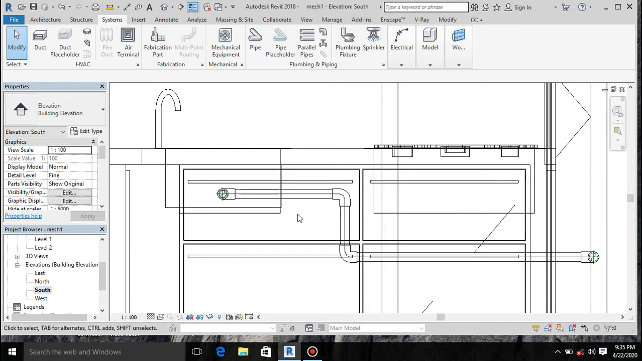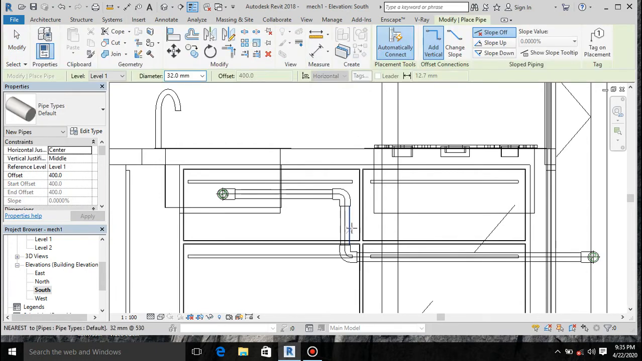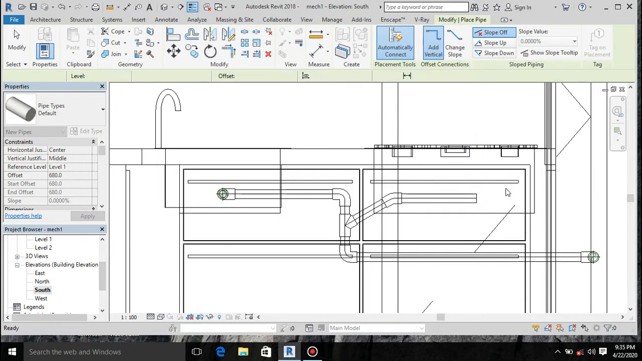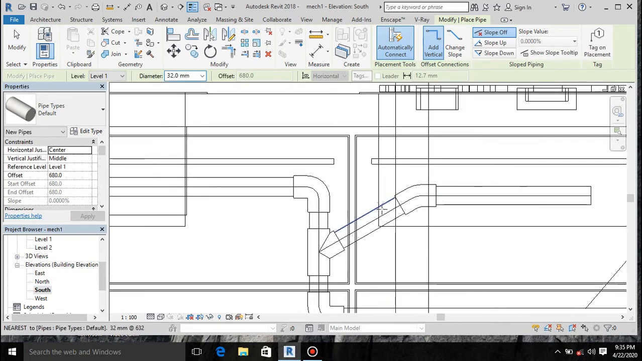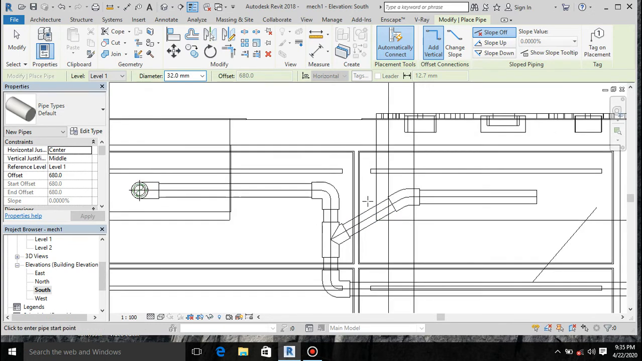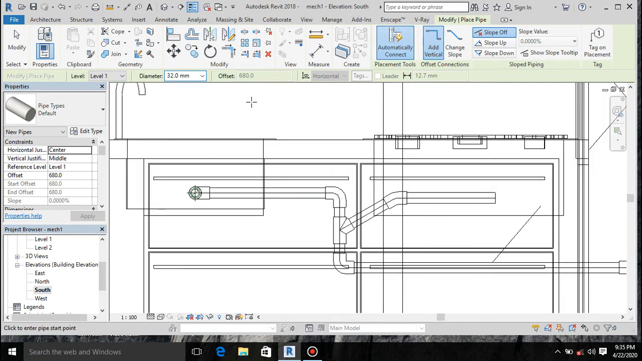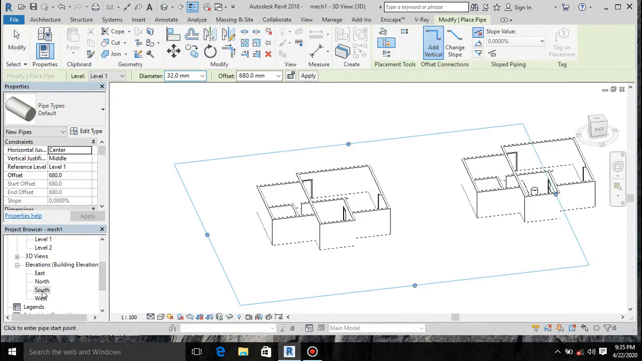If, for example, we want a branch here, you can do it at your floor plan, but the easiest way I find is just click on piping again and choose where you want it to go. Now you have your branch. See, now you have your branch. It's very easy and very simple. You don't have to be stressed about it. You see, it's very easy.